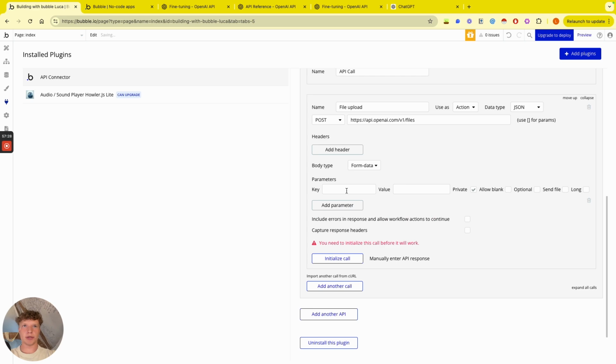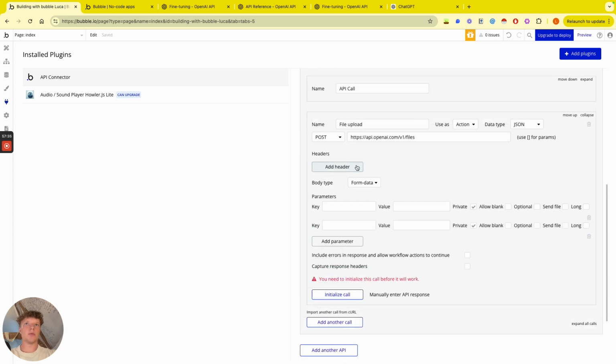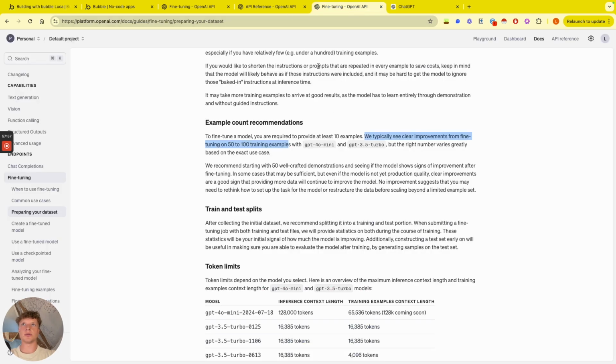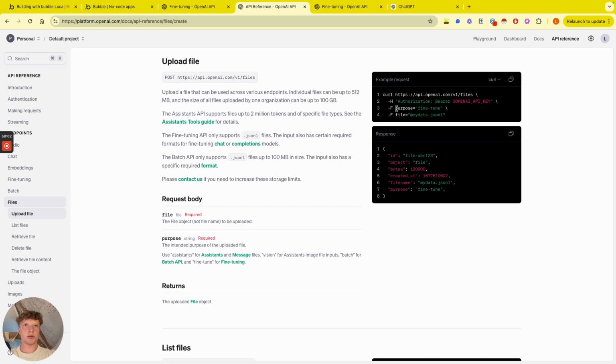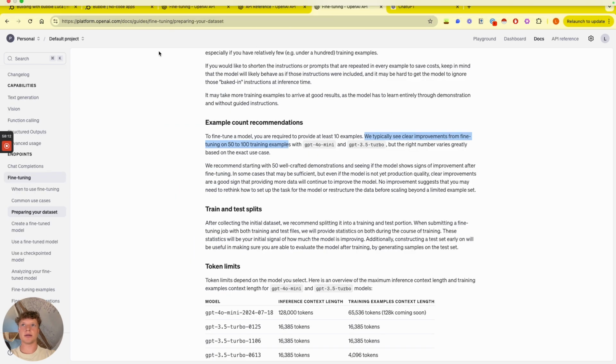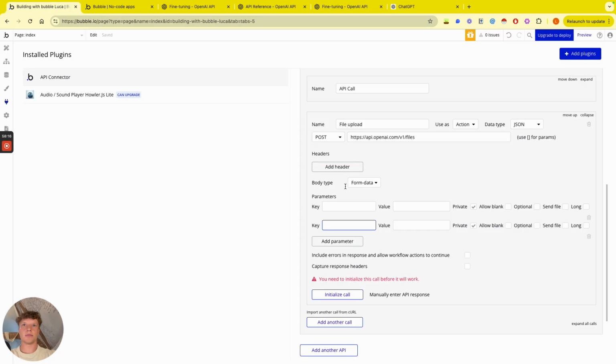So if we add a parameter and we add another parameter, what we can do is go back to our fine tuning to see which parameters we need to add. In here, one was purpose and one was the file, but let's just go back to get the actual correct code. So I'm going to copy this here. We're going to go back. We're going to paste in purpose and file. So we can see, I'm going to delete this.